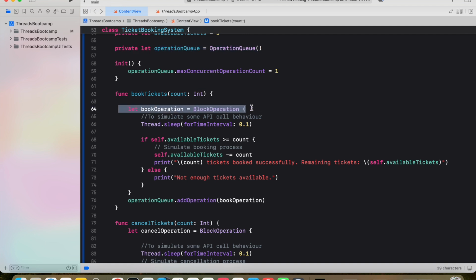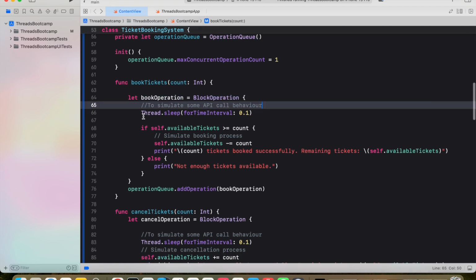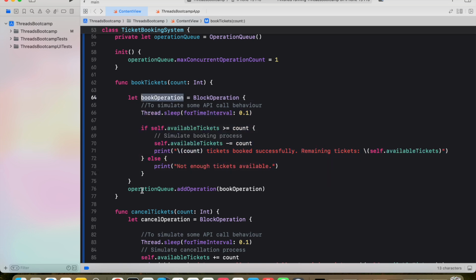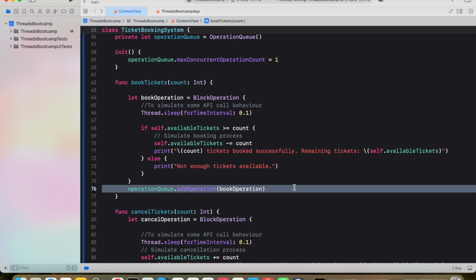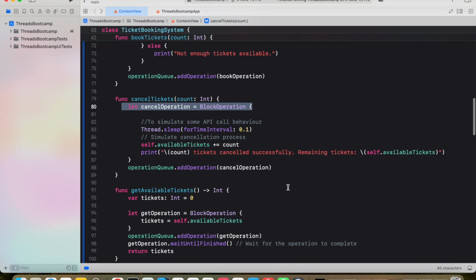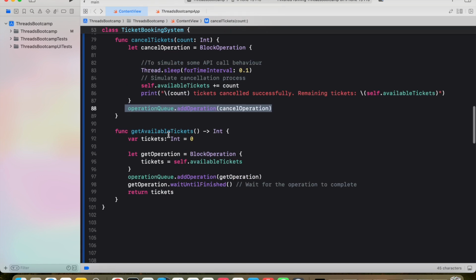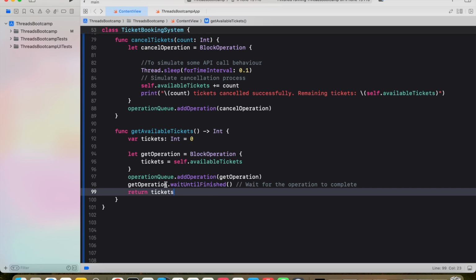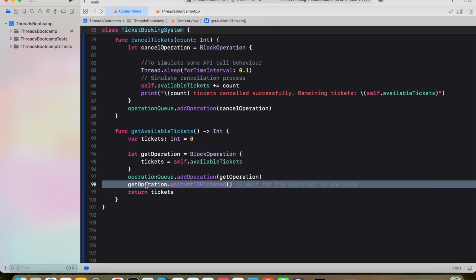And here we have created another block operation. The block operation is used to create an operation block, so that we can execute that block of code. Then we have added this book operation to the operation queue. Similarly, we have created the cancel operation and added it to the operation queue. And again for the available tickets count, we created another operation and added it with wait until finished, until the operation queue finished, so this operation gets executed at the end.